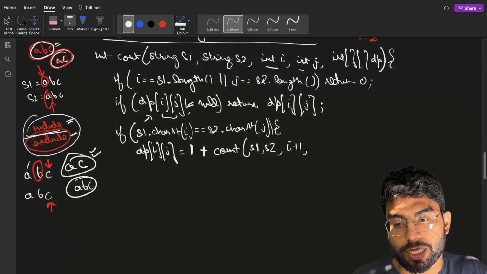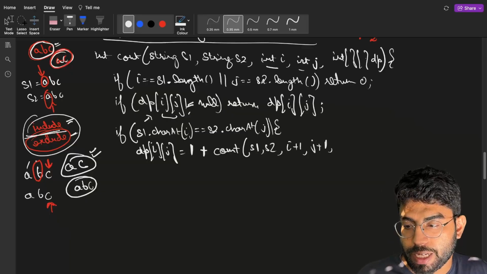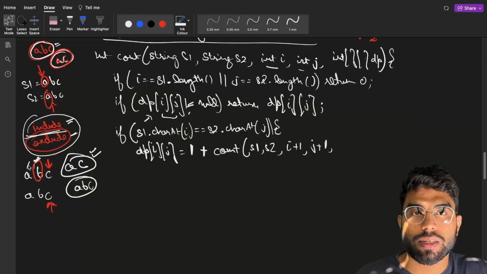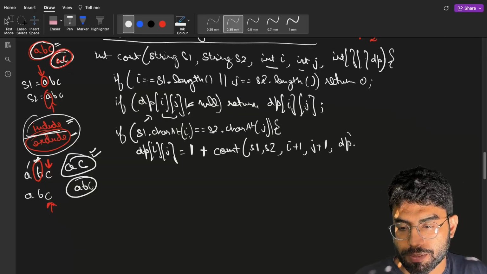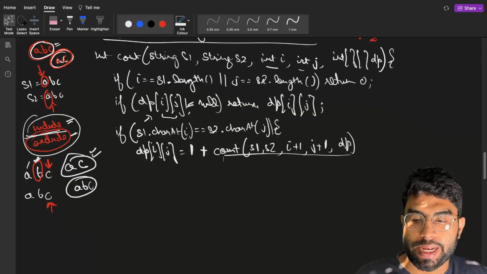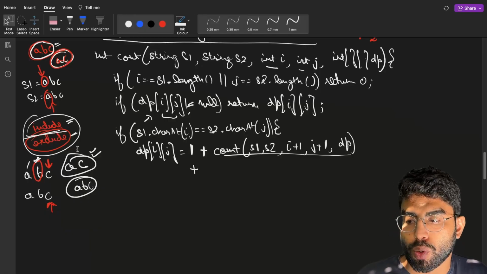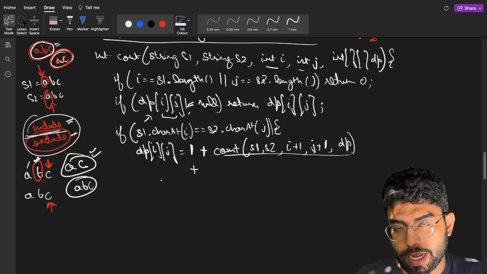And we will also increase this j plus 1, right? As we took this character, then we will go to the next. dp will be same, right? This is where we are incrementing both i and j, and we are also having the case where we will increment only one, that is either i or j.